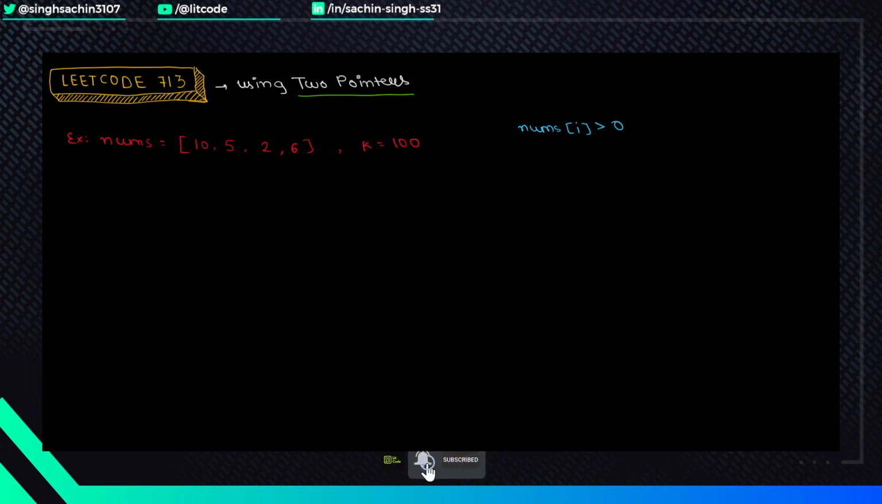Now what we can do is fix one of our pointers and move the other pointer until we reach an element which makes the product greater than or equal to 100, because we want strictly less than k. So we will move our right pointer until we reach any value which makes the product greater than or equal to k. For example, in this case we will start with 10. It is smaller than k, so it will end up in our result set.